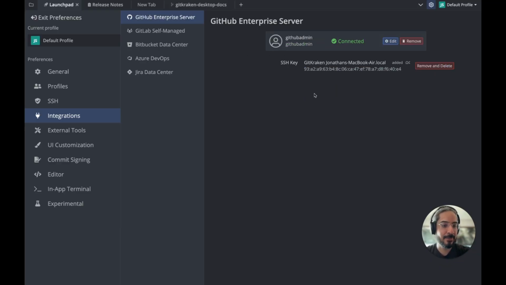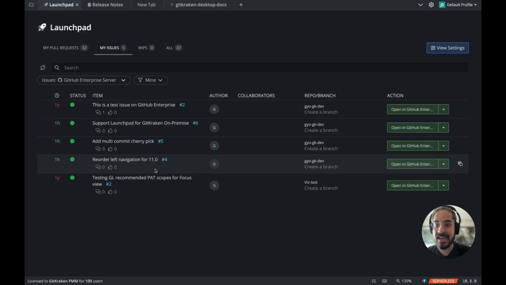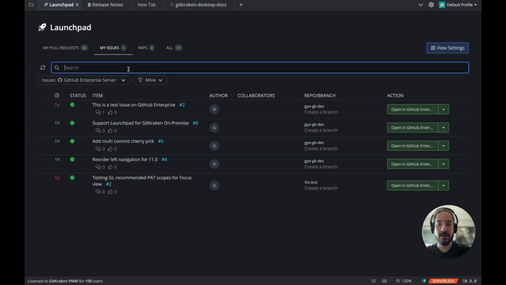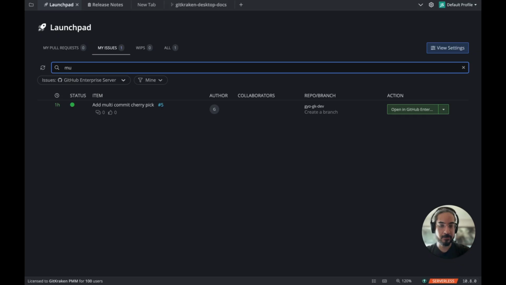I already also connected my SSH in a previous example, so you might see a shortcut here to set up an SSH key. So now that that is configured, when I go back to the Launchpad, I see that GitHub Enterprise Server is indeed an integration that's available. I can select it, and now I can review the GitHub issues that are tied to all of my projects. While I'm here, this list is pretty interactive. So no matter what integration you're using, you can use this search bar to filter the list of issues or pull requests down to whatever you're looking for.